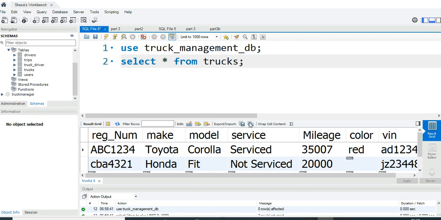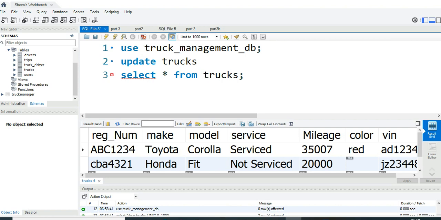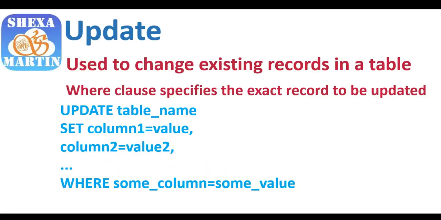So we need to update it. For us to view the results of our query, what we can do is run the select command after the update so that we can actually see and observe the results of our query. So we say update, update what? Trucks. Then what do I do? The syntax that I've given you is here. So here you say update table name, then you set column name equal to value, then the where clause. So that's how it's done.